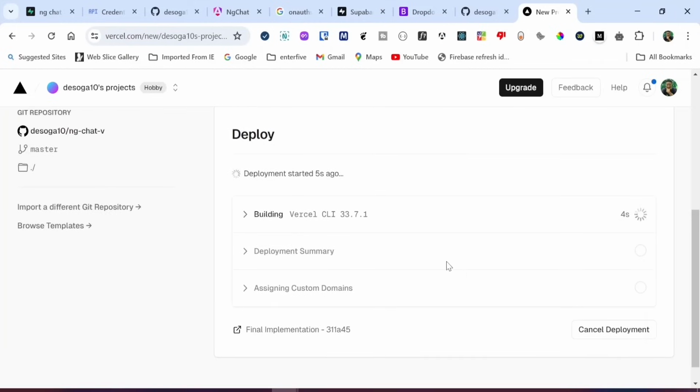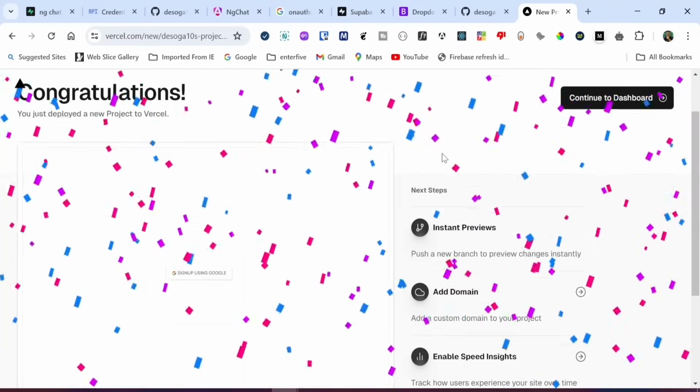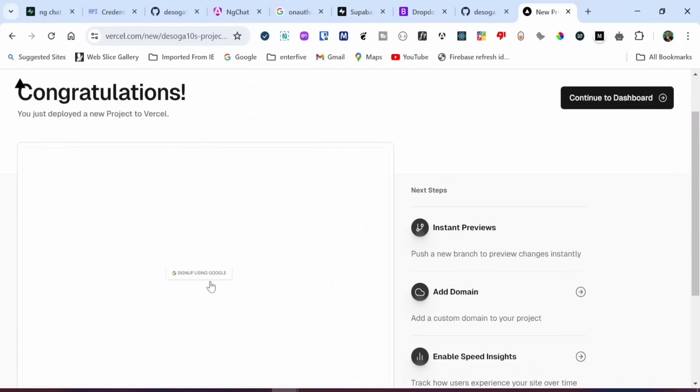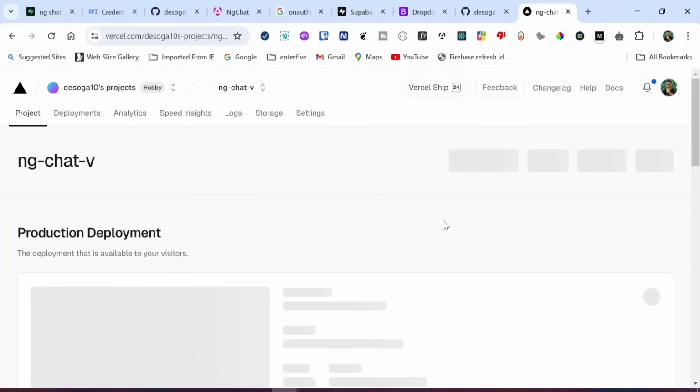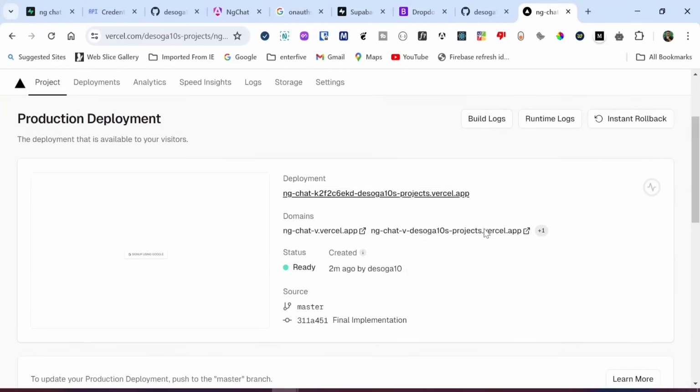We need to wait for some minutes before the configuration is complete. Now, as you can see, the deployment is complete and we have a congratulations page currently displaying on the browser, and you can see the landing page currently showing, which says sign up using Google. I'm going to click on continue to dashboard, and then we can see the dashboard of our hosted project. What we can do is click on the deployed URL which we have here, ngchat-v.vercel.app. Let's click on that, and you can see our project is now hosted live on the browser.